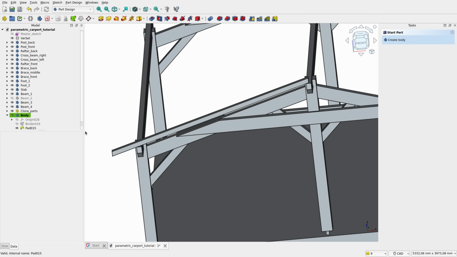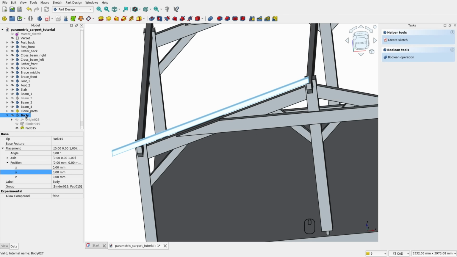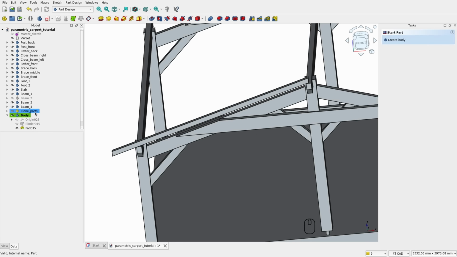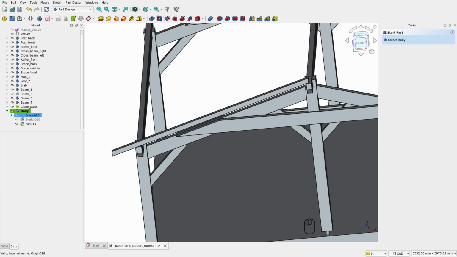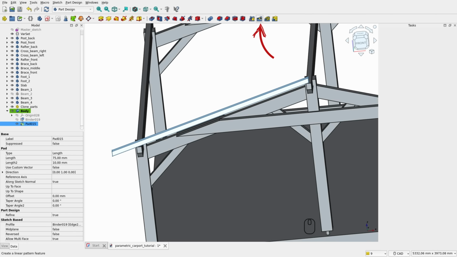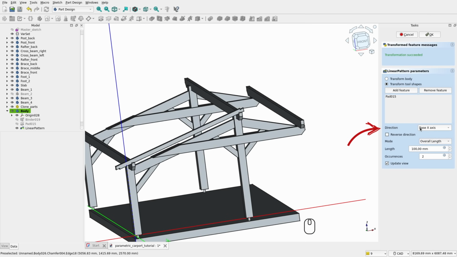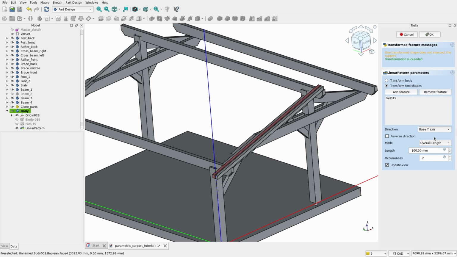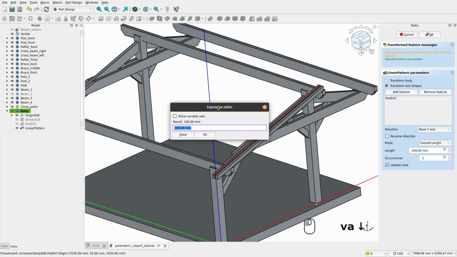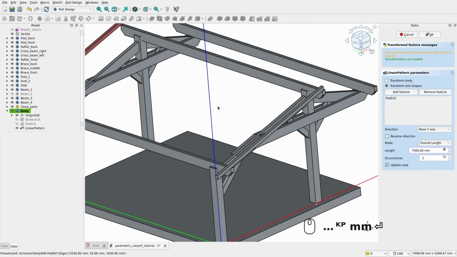Now, in order to create a pattern from it, there's one setting we need to tweak. Select the body and, under the data properties, in the experimental section, set allow compound to true. This will let us have multiple solids in the same body. Next, select pad 15 and click on the linear pattern tool. In the panel on the right, change the direction to base y-axis. We want the battens to follow the length variable, so click the little FX icon to open the expression editor. In the window that pops up, type Varset length plus 1000, which accounts for the two 500 offsets on each side of the carport.